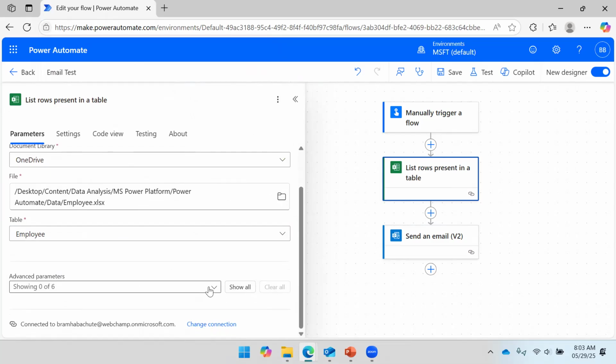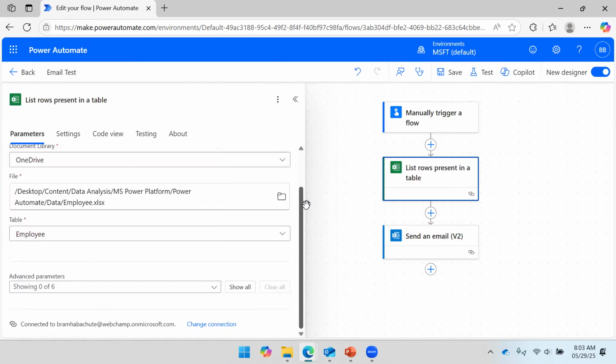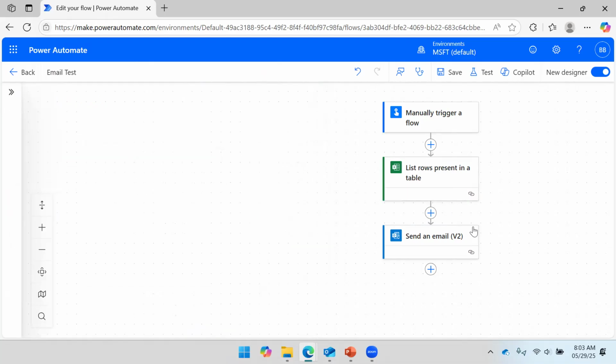On top of that, if you want to do some modifications, you can filter the query by using a filter. You can sort the data. You can use top count, skip count, select query, or date format. So all these actions you can perform while reading the data, but I don't want to do anything at this moment, right?